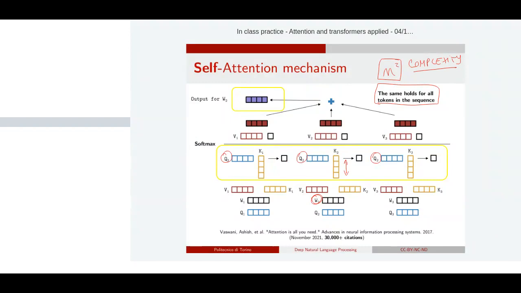Is something confusing? Okay, that's how the self-attention mechanism works. I'll repeat the question for the people online.